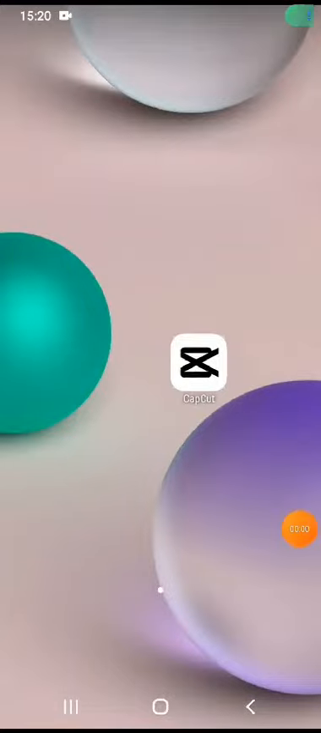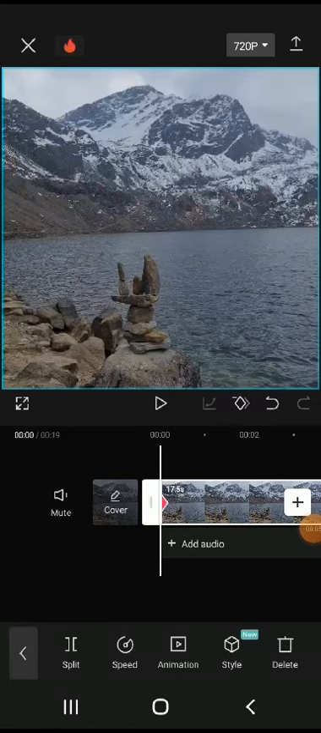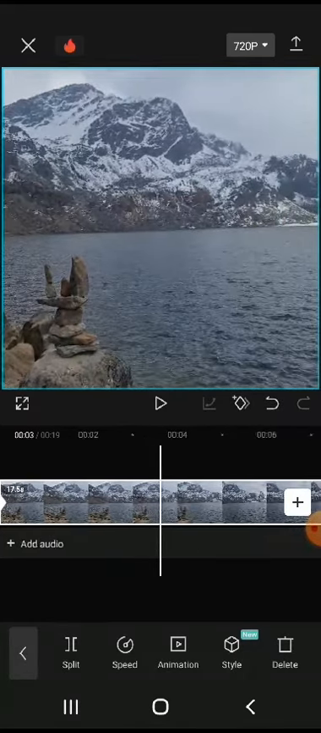In today's video I'm gonna show you how to do slow zoom in CapCut. To get started, launch CapCut. Now add your project to timeline, then tap on the video to select. Now you can slow zoom your video by using keyframe.